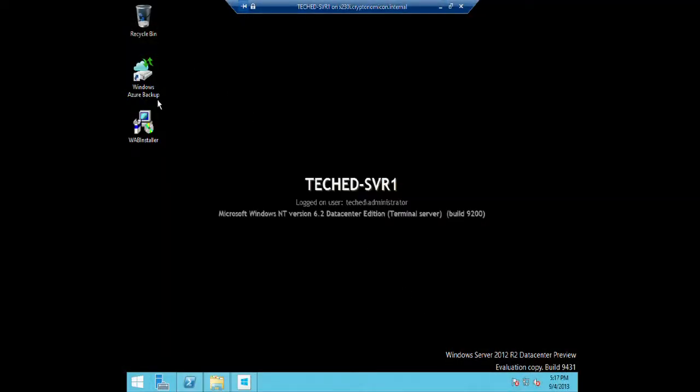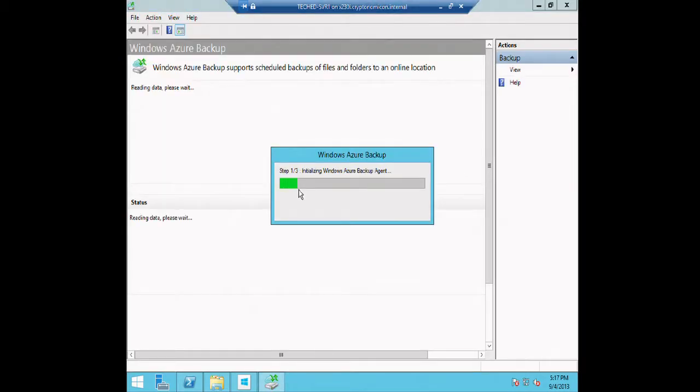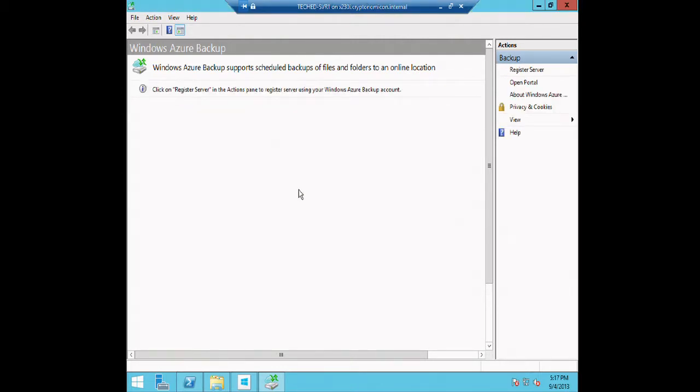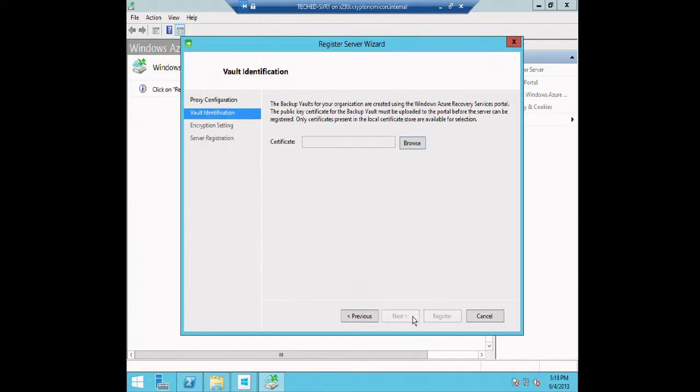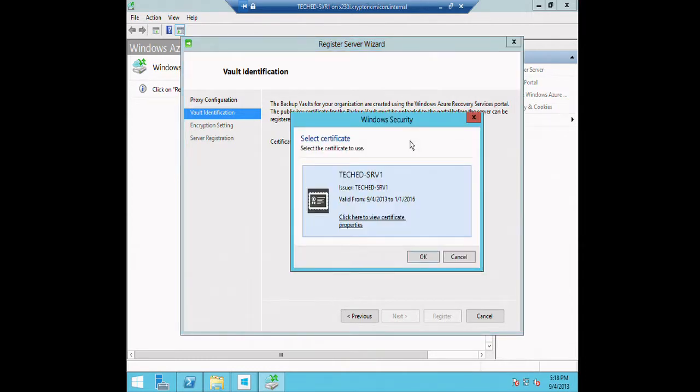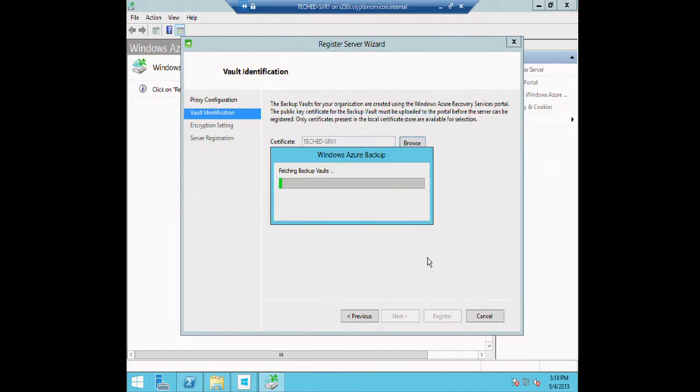So here we've got our Windows Azure Backup client. It initializes the agent, and the first thing I need to do now is actually register this server with Windows Azure. So I click Register Server. It says, do you want to use a proxy server? So it supports using a proxy and it supports authentication against the proxy. Vault identification, I click Browse, and what it does is it looks through my local certificate store for a certificate that's got the right identifiers. Now in this case, because I used MakeCert, it automatically pre-populated that. So I just click on that, and I click OK.